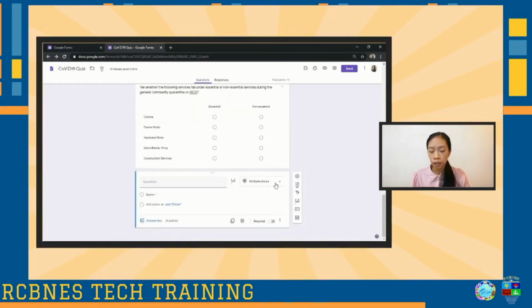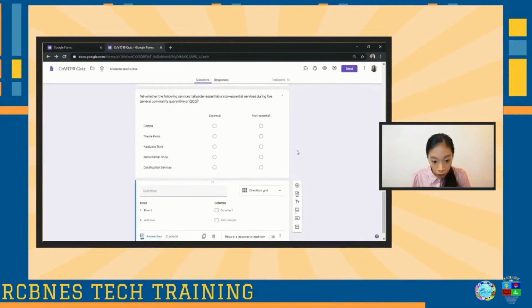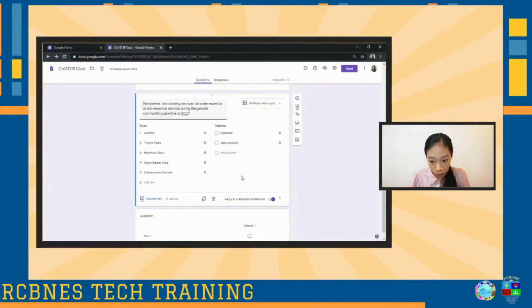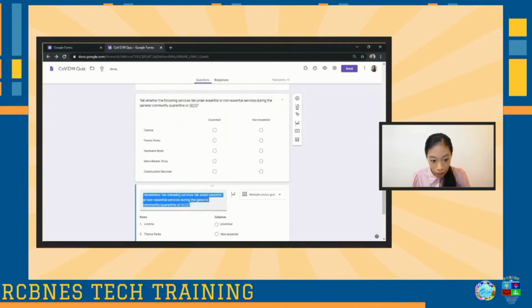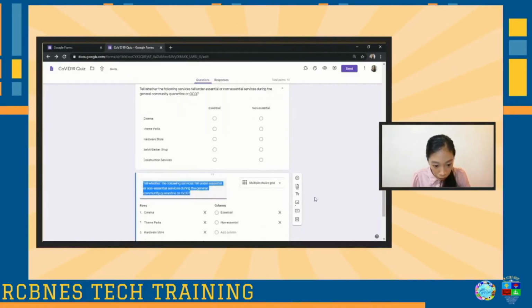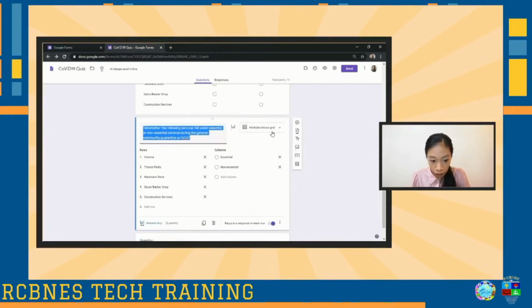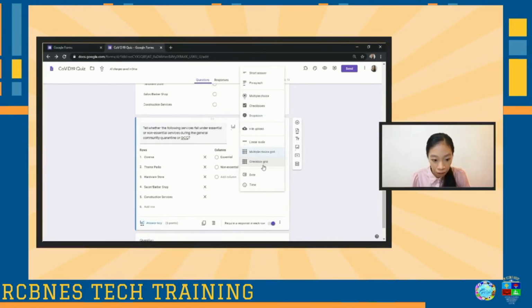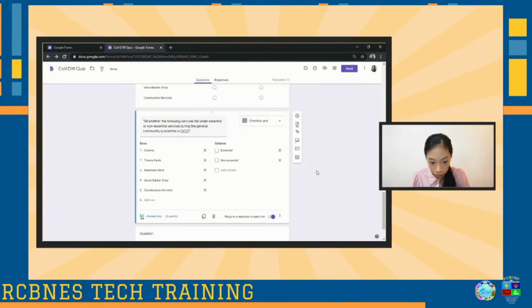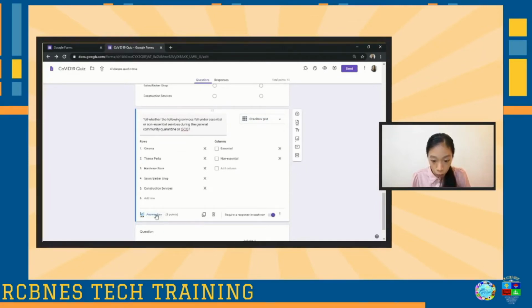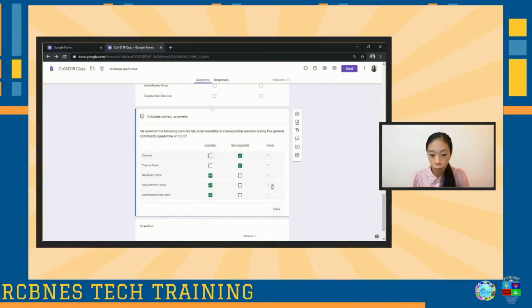Moving on, the checkbox grid format, again, is just the same with the multiple choice grid format. To show you, I will just duplicate the previous question using this icon and then make it into a checkbox grid format. When you duplicate, the answer key and point values are copied as well.